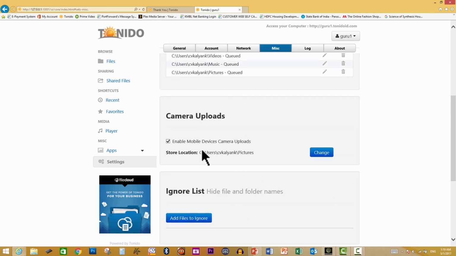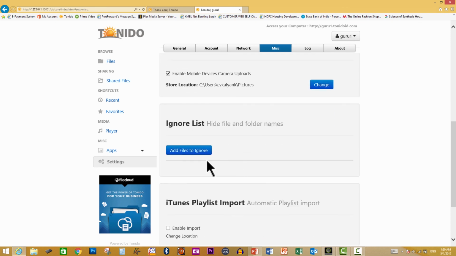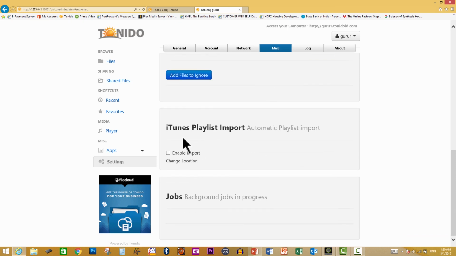Then you have the camera uploads. In camera uploads, you'll find that I've enabled it, and you can choose the folder where you want the pictures to go, and this will work only when you enable this also in your mobile app. And when you do that, then all your gallery or camera roll will automatically get uploaded into this particular folder. Ignore list is to hide file and folder names while accessing this particular Tonido. iTunes playlist import: if you enable this, it will import all the playlists from this computer, but remember, it will not import the music.